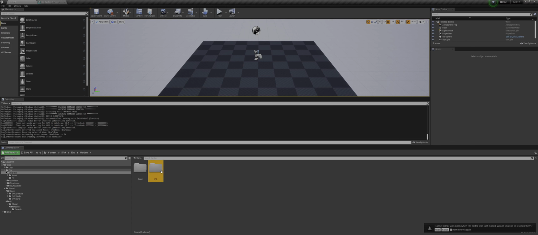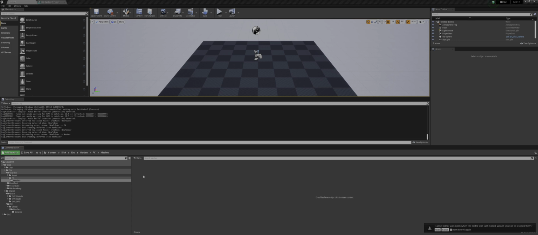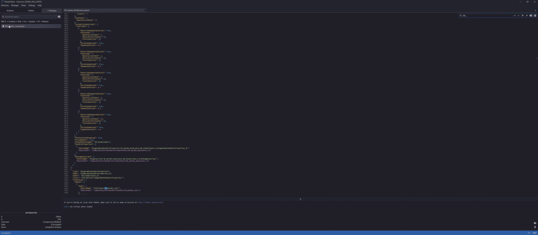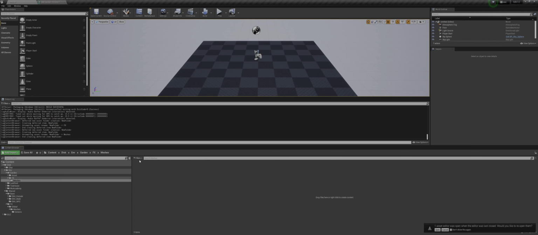So FX, meshes, and we're going to name it SM garden leaf. We're going to copy the package name.